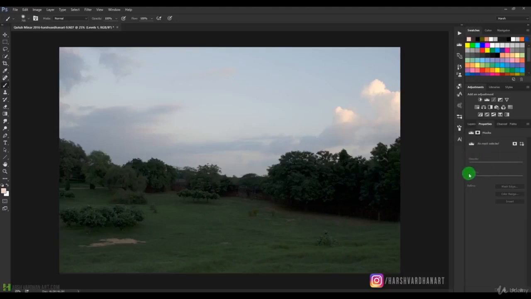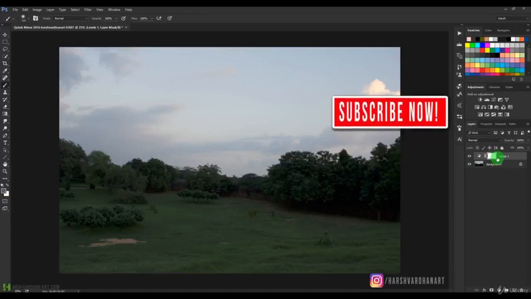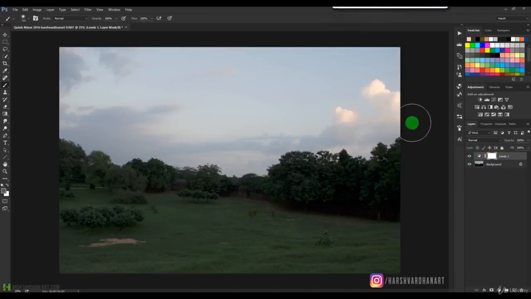This is a mask option, and you can see at the moment we don't have any options or sliders to work on, and this is grayed out. This is because at the moment it has only a white mask. That means it is affecting the entire layer, not a particular or selective area.